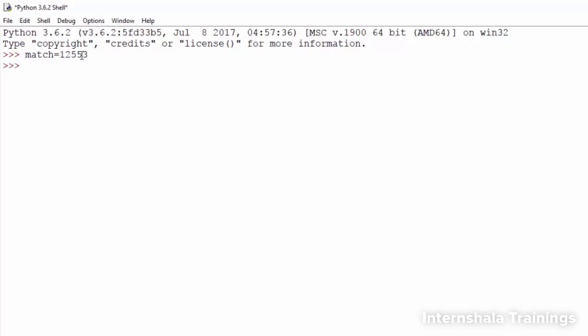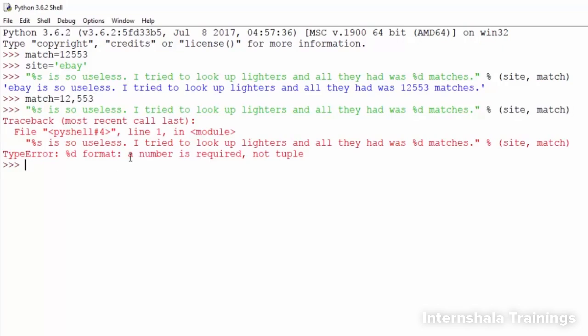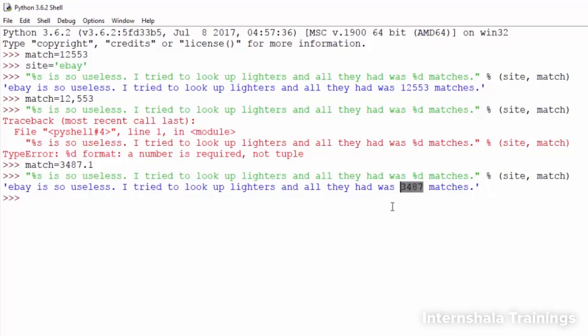Here is an example where a number is being inserted into a string using the %d symbol. What happens if we write the value of match as 12,553? So you see that %d can only take numeric values. You can experiment with other numeric types such as float and complex.